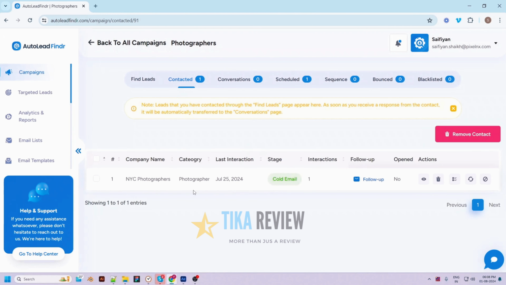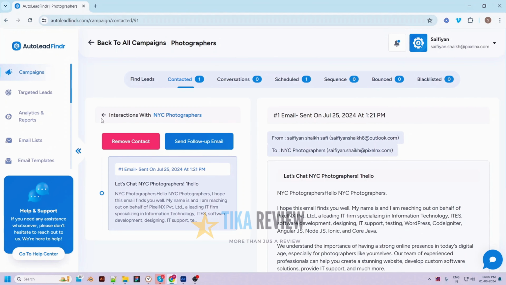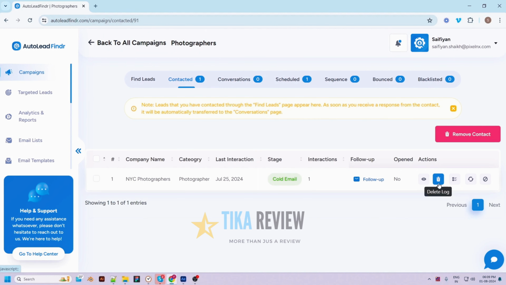You can see the leads that you have contacted in the past, the stages, the number of interactions, and also the option to send a follow-up email. You can check the conversation with any lead in detail by clicking on the View icon. You can also delete the log, add the lead to the email list, sequence, and blacklist the lead from here.